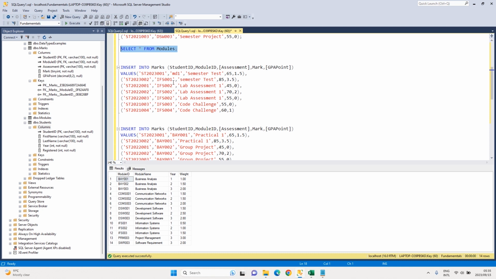If you try to insert data that does not exist in the referenced table, it will give you an error and say, you are trying to give me data that does not exist in the table that you referenced for your foreign key.